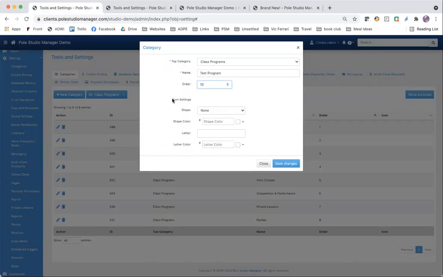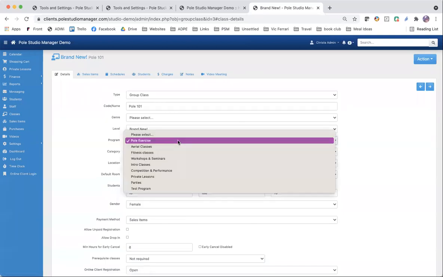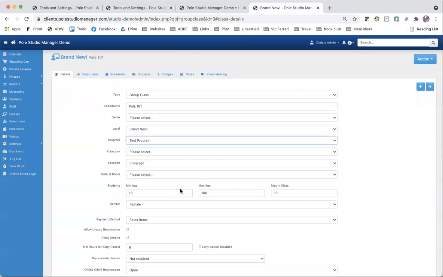I'm then going to ignore the icon setting for shape, color, letter, and letter color. Those don't apply to the class programs category. They only apply to the member category. So once I have my category of class programs, the name of the program and the order, I'm going to click Save. Then when I refresh my class details page and I go to create my next class, I can see my test program is now there to select.